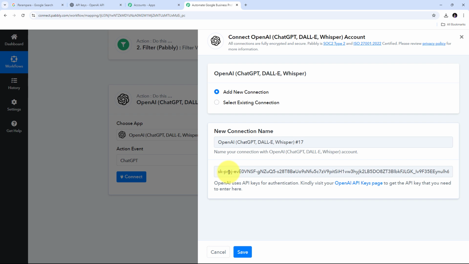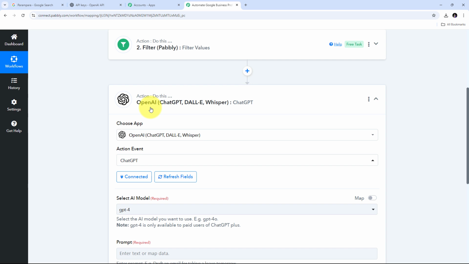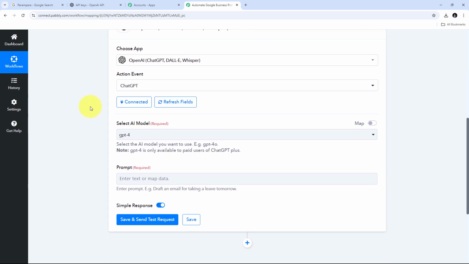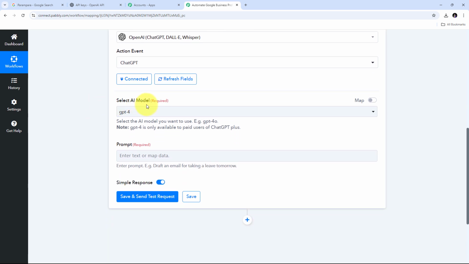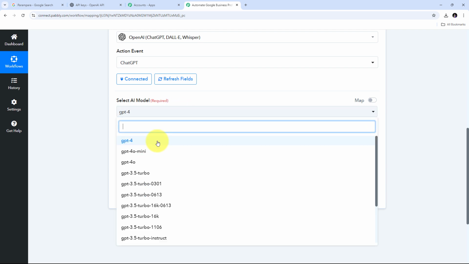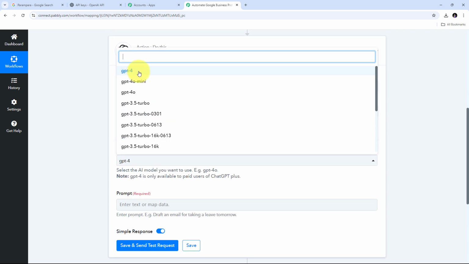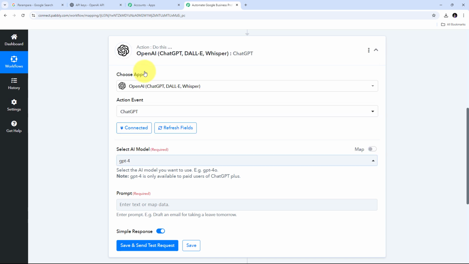So I have pasted my secret key. Now I'm going to click on save. And I have connected OpenAI with Pabbly Connect. Now what I need to do is first select my AI model. So I'm going to open this tab and here I'm going to use this model of GPT-4. So I'm going to select that.